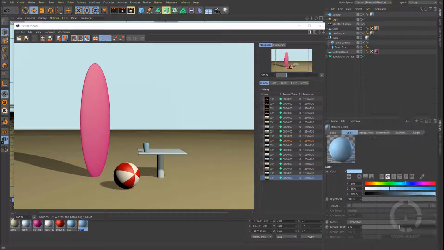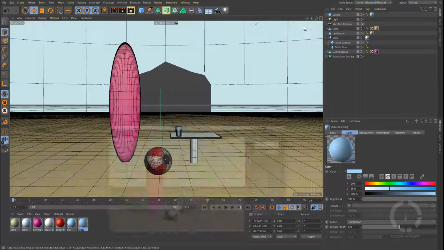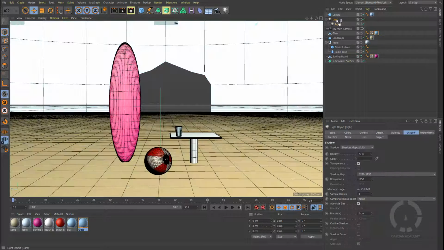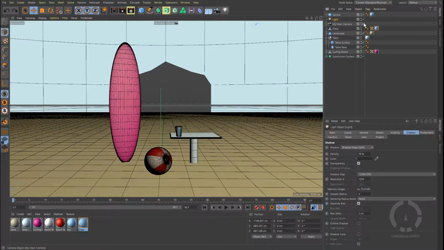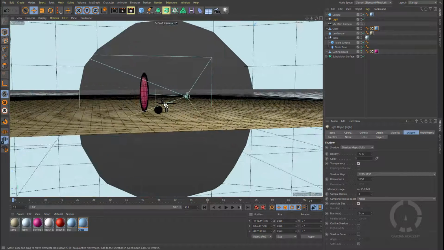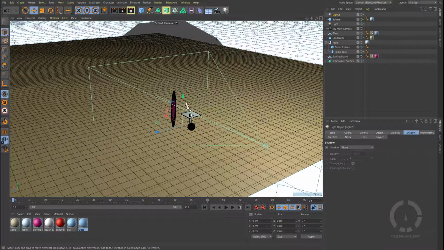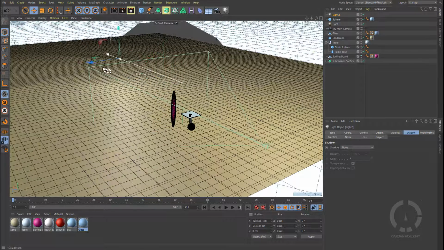What else can we do? Well, let's just add another light quickly. I'm going to copy and paste this, or we can actually just do that. I'm going to get out of this camera, go out of here, and create another light right in there. I'm going to put it on the back of these objects.